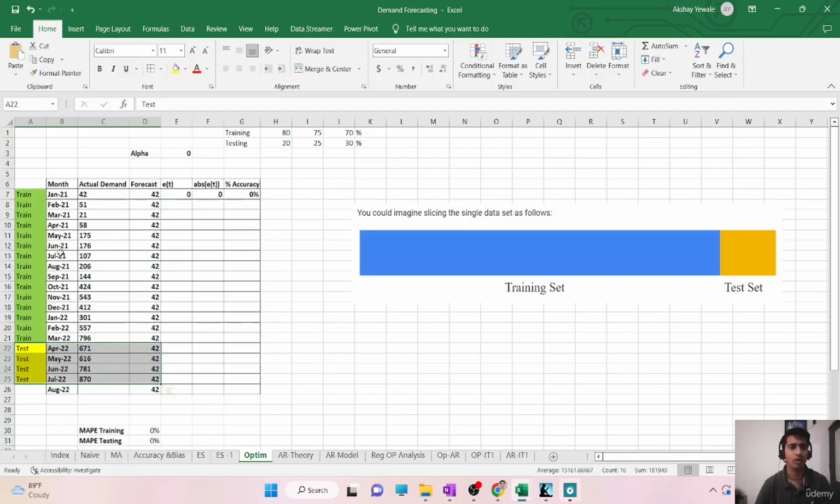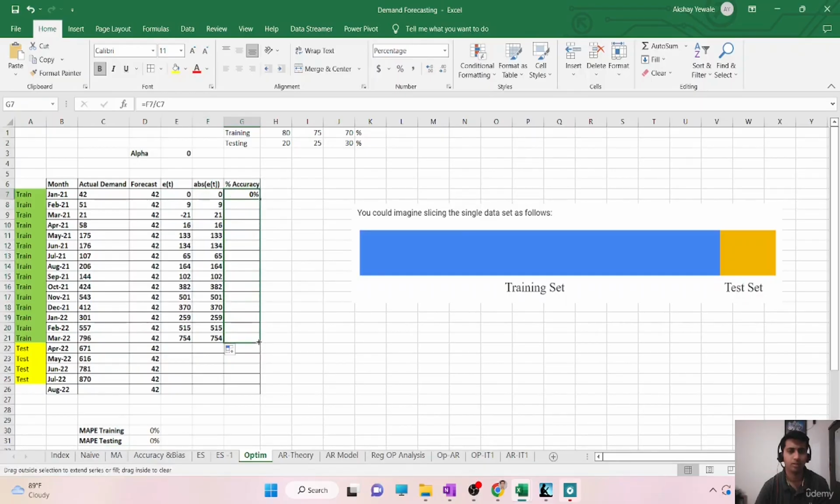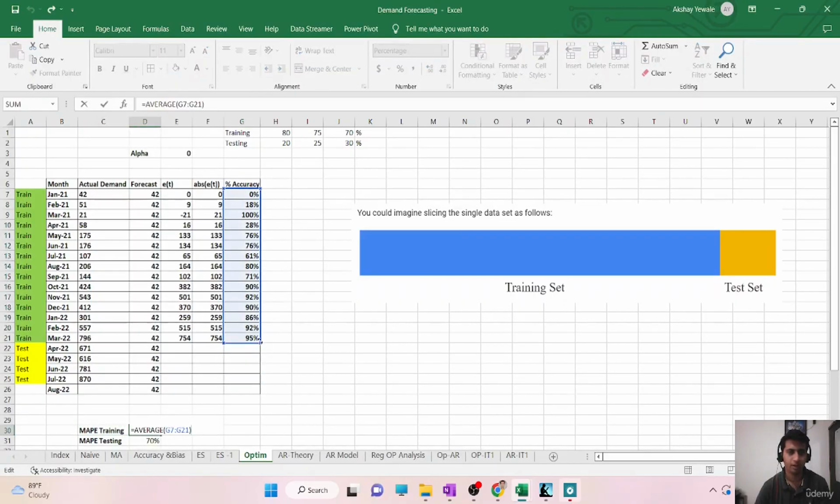Let me show you how I'll go about it. Since this is the training data, let us take this. I'll perform the whole exponential smoothing method for this training data. I have this error, then I calculate absolute error, then there is this percentage, and here I have MAPE calculated for the training data. So this is the mean absolute percentage error.